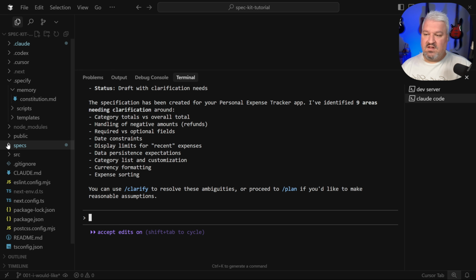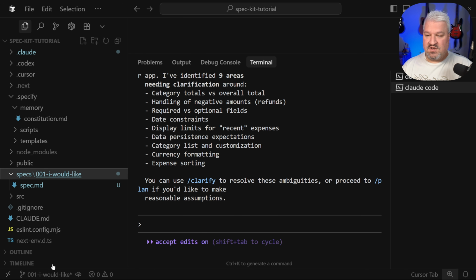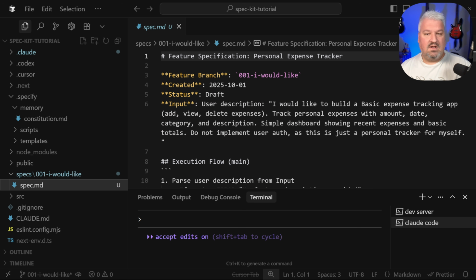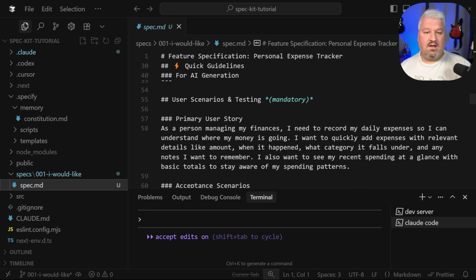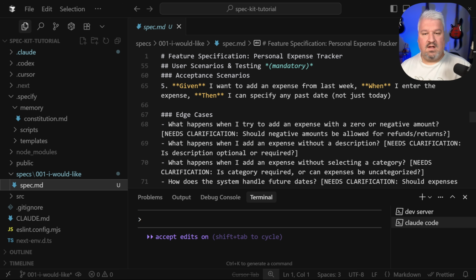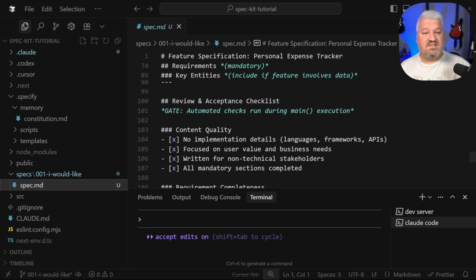Spec Kit also created the specs folder, where we can see a new folder matching the branch name. Within this folder, we also have a file called spec. If we have a look at the spec file, it shows the initial user input. And we've got a lot of valuable stuff in here, like the user scenarios and testing, acceptance scenarios, edge cases, functional requirements, and an acceptance checklist. If you're a project manager or have ever worked in software development, then this will all seem very familiar to you.